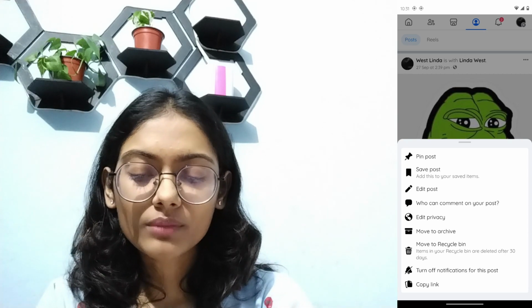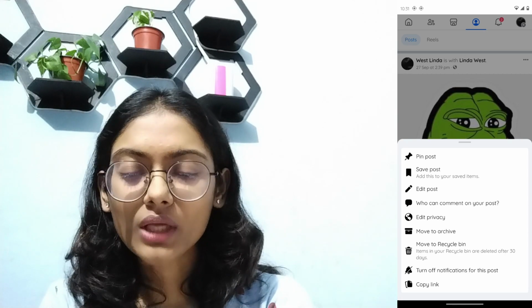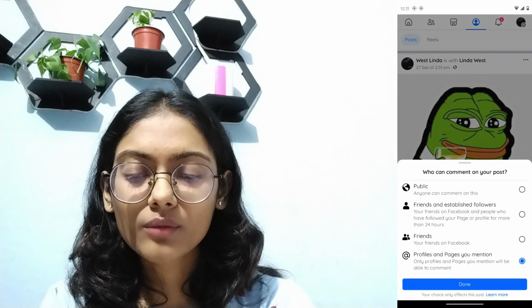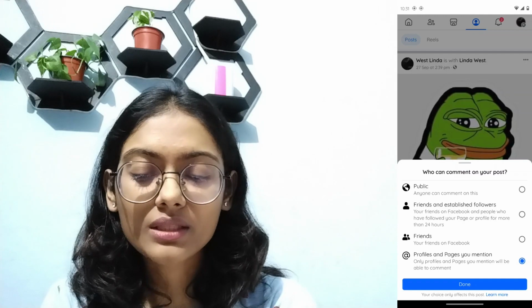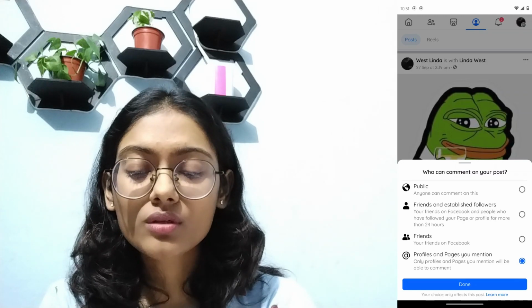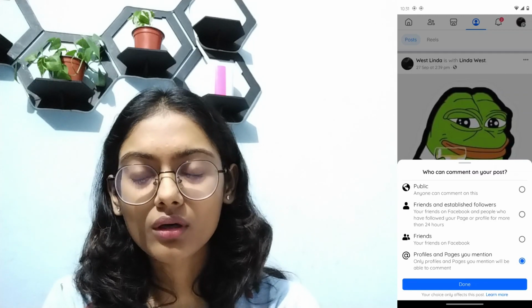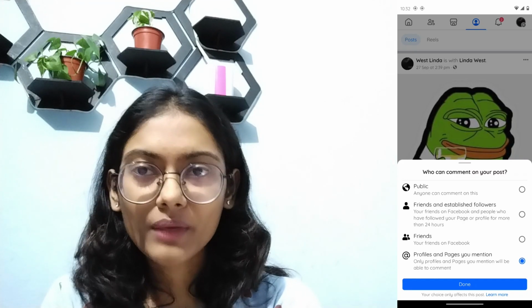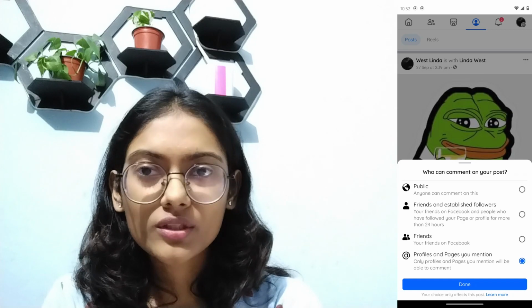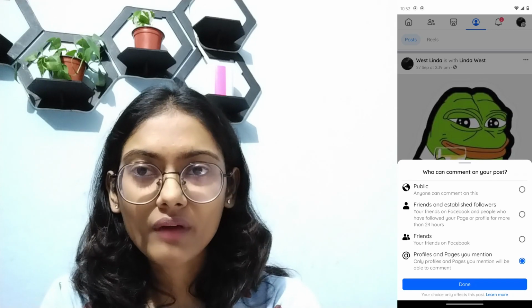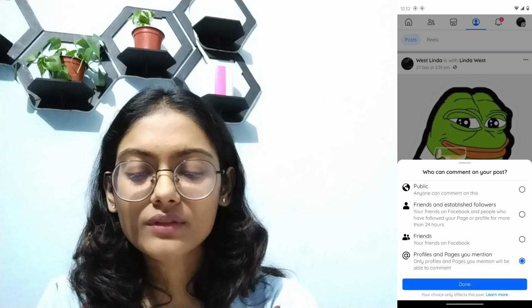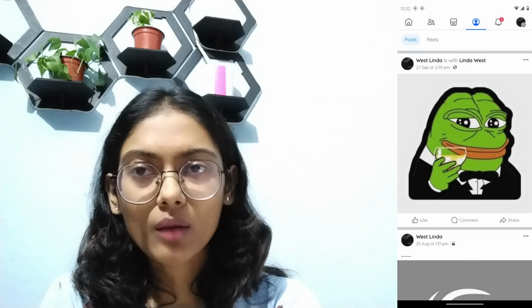So what you can do is simply tap on that option which says who can comment on your post, and from here you can choose profiles and pages you mention, so that no one can comment on your video or your photo except the page you mentioned. So don't mention any pages or any profiles, so that no one can comment on your photo or video. And after that, tap on done and your problem will be fixed.